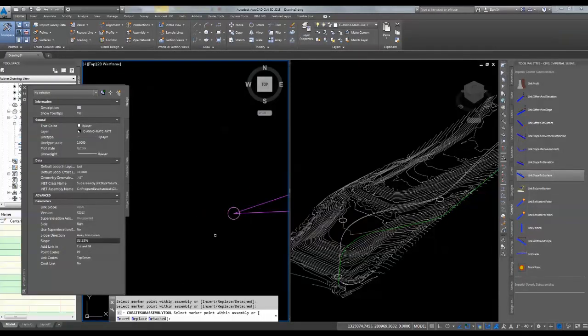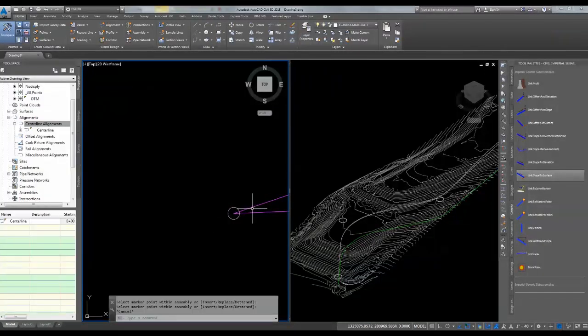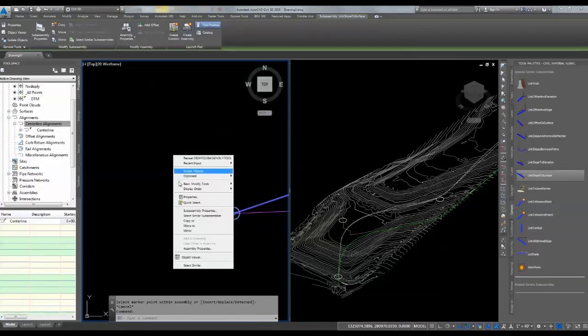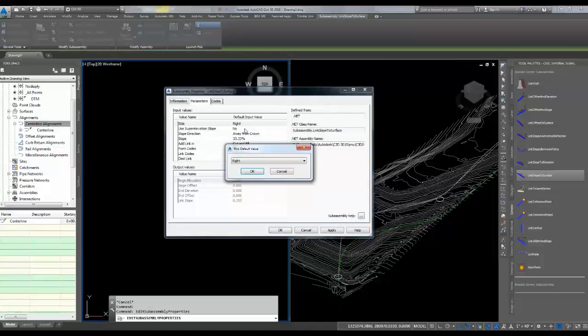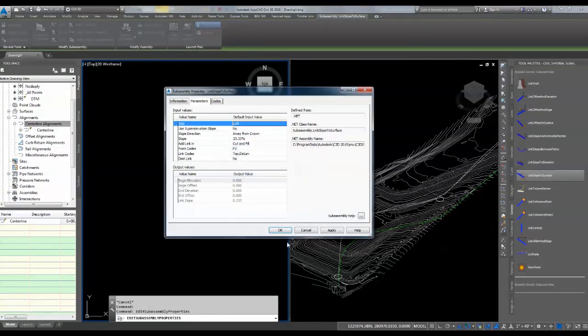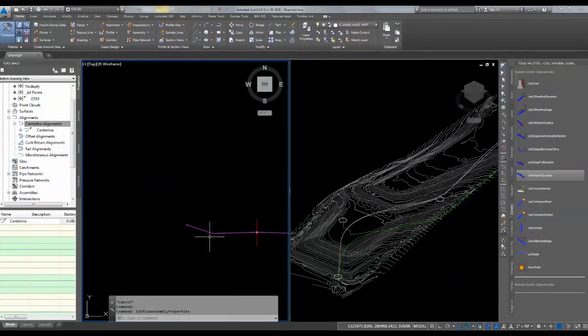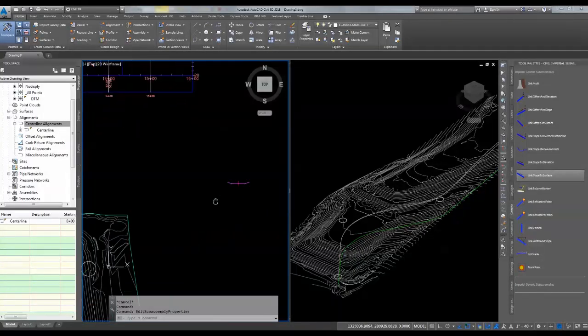Now again, there are other daylights. That one, oops, I messed up. I didn't change that one parameter, so I have to come in and change it so that it's on the left. And now I've got that simple subassembly for my corridor.